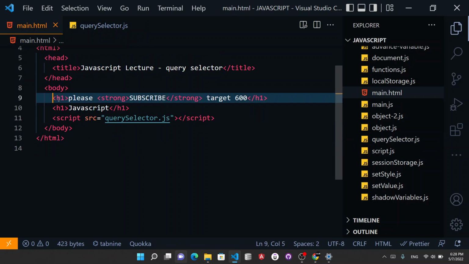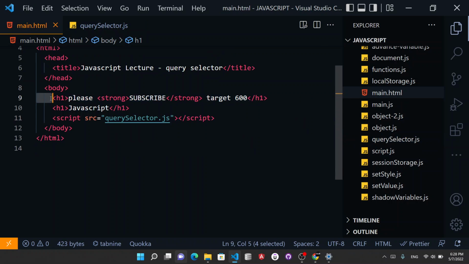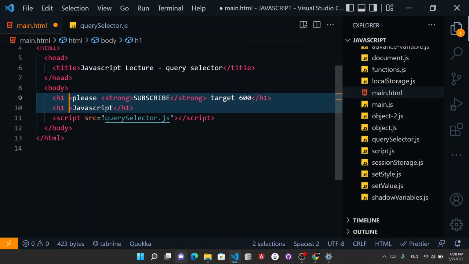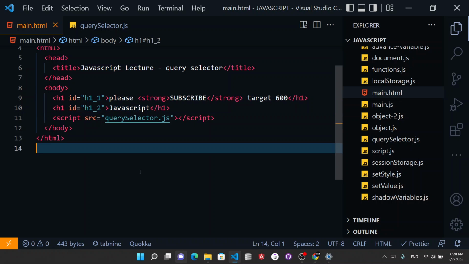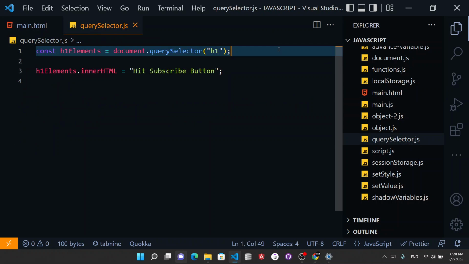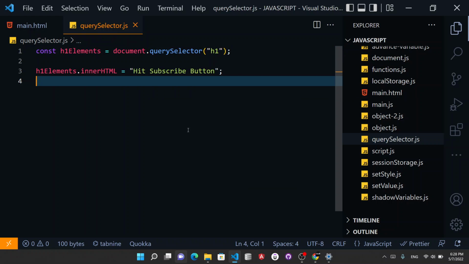Now if you are having multiple elements like this, it will only select the first element available. Now if you want to select all the elements, you should add id h1, and like this I'm going to give the id. Okay, now you can use query selector h1, and if you hover over this, it returns the first element that is a descendant of node that matches the selector. Okay, it only gives you the first element.